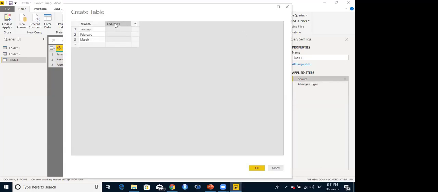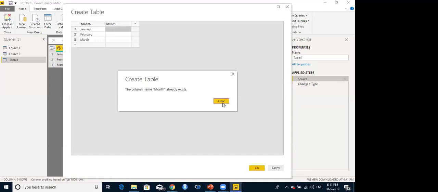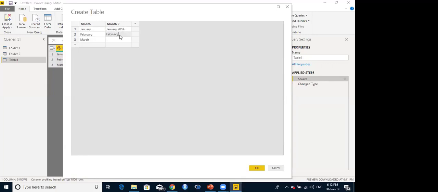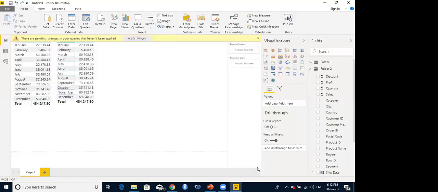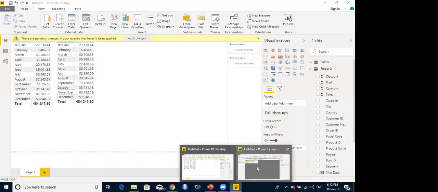So let's say I had another column now, and I call this one Month 2. Then I'll call this one January 2014, February 2014, March 2014. So these are actual text now. It's not like formatting, they are actual text. And did I load that?